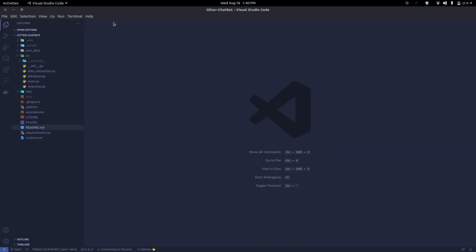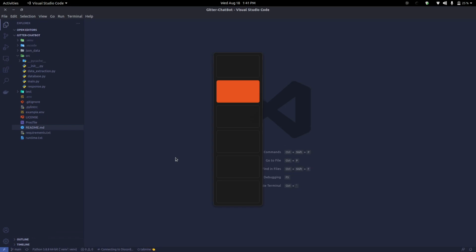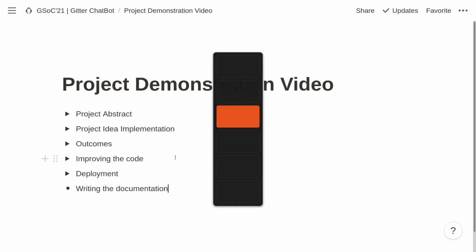So this was about the Gitter chatbot project. And on an end note, I want to say that the Gitter chatbot is an awesome project. If you are an open source contributor, then you must consider this as your first open source project to contribute to. I will help you throughout your contribution journey, and the Gitter chatbot will also help you there.